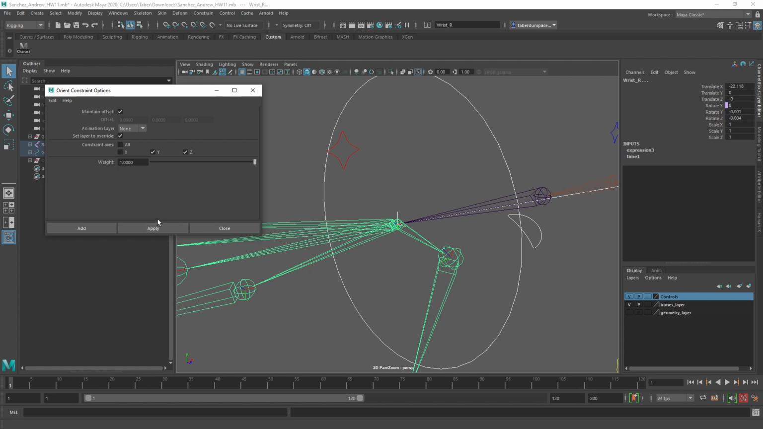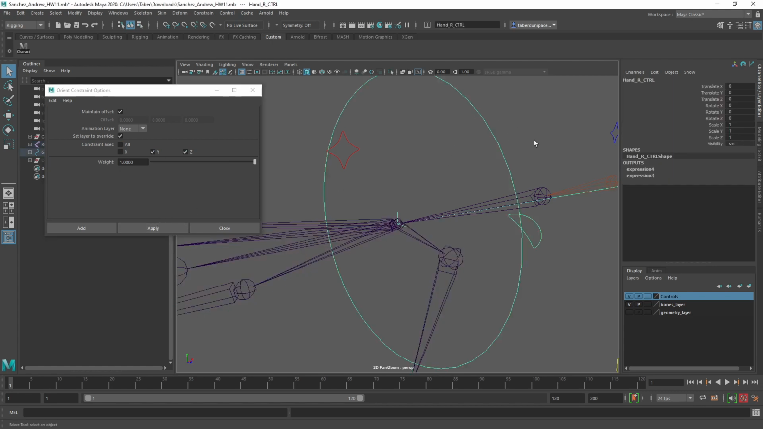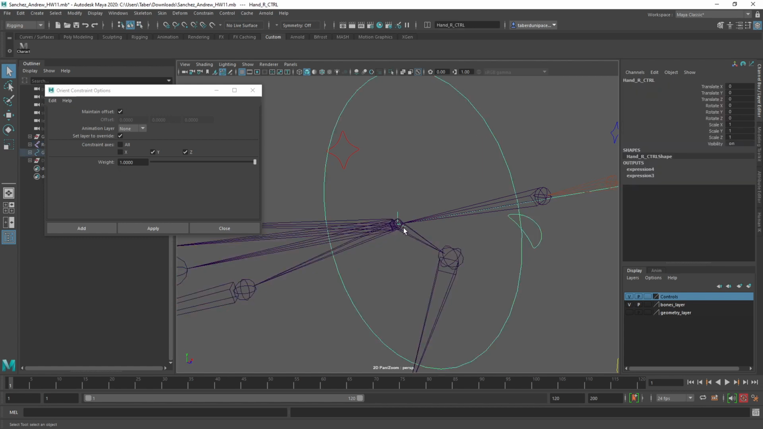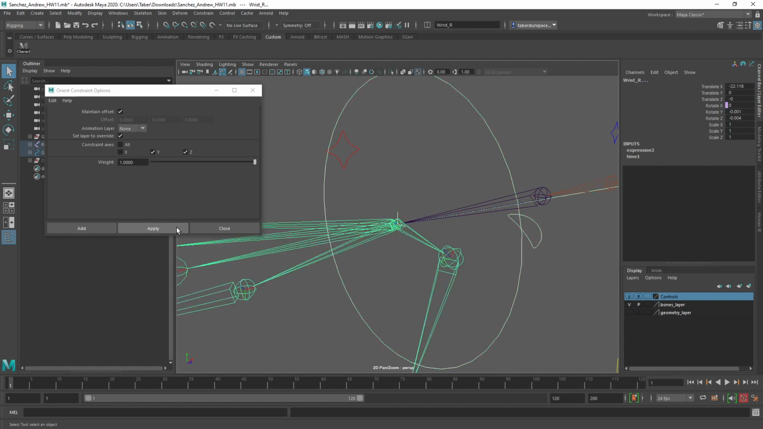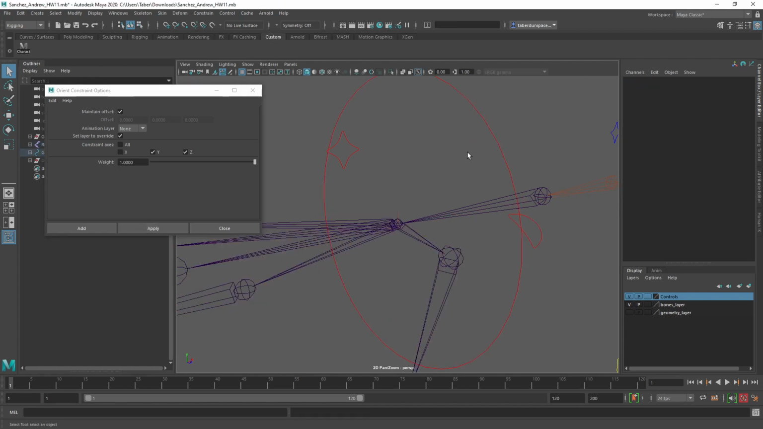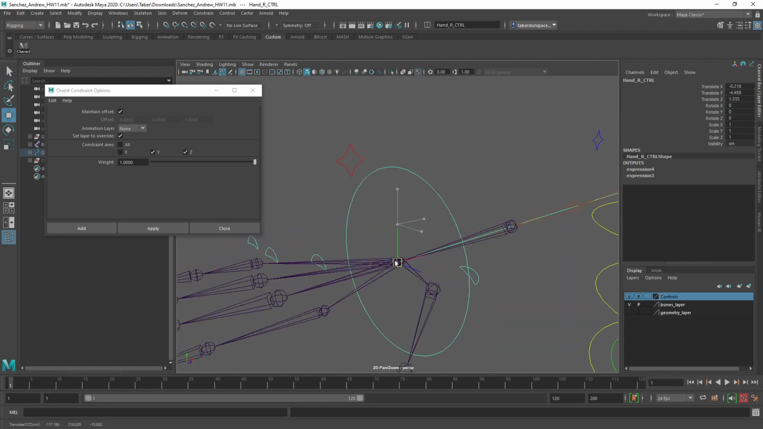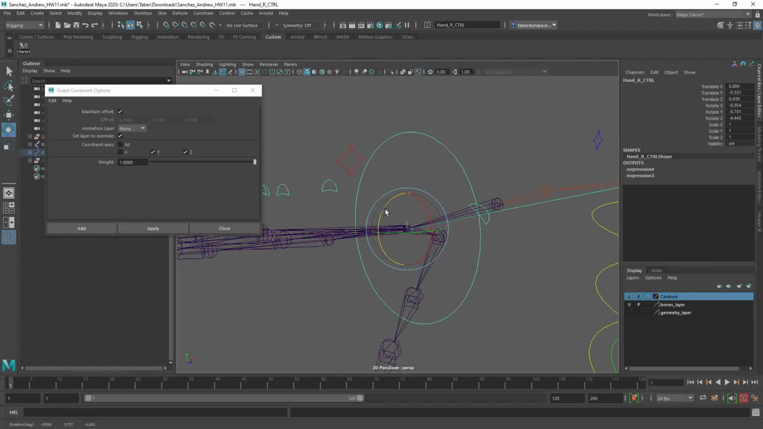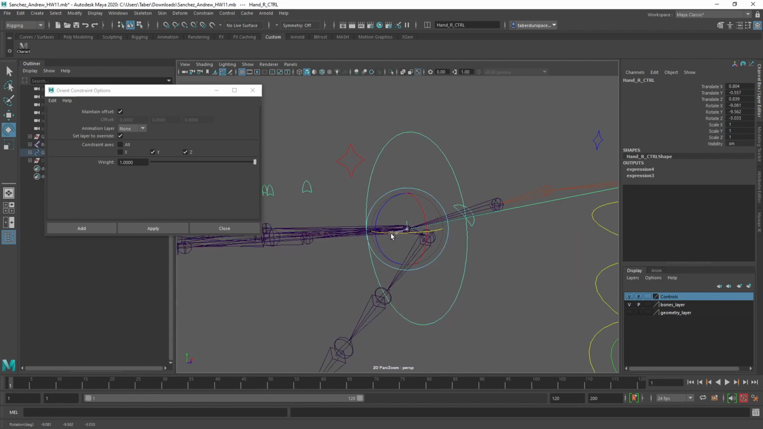Remember, the order you select things matters. First is the controlling thing. Second is the thing being controlled. So constrainer, constrained. Okay. Then apply. So now it still moves, and it still rotates, and it still rotates this way and that way.